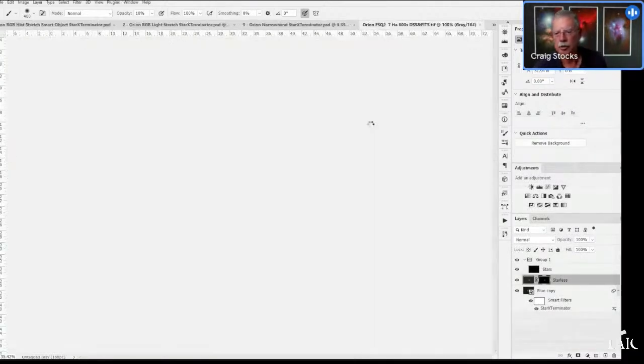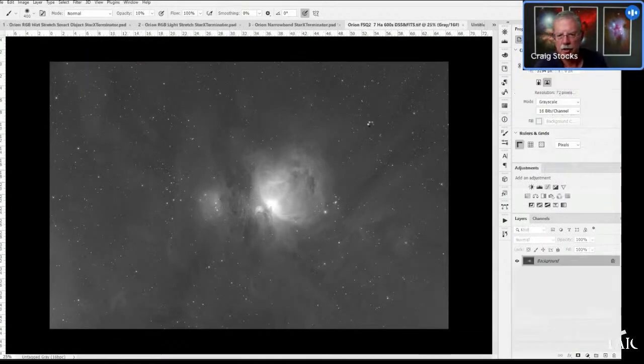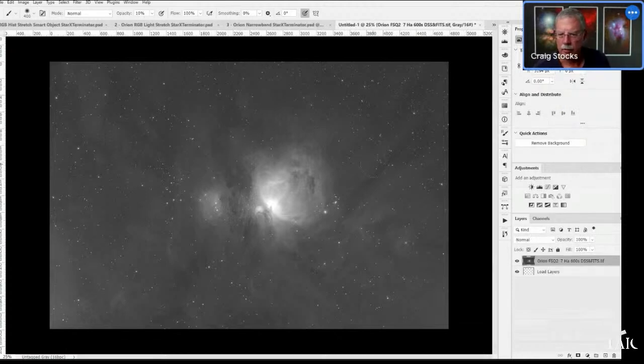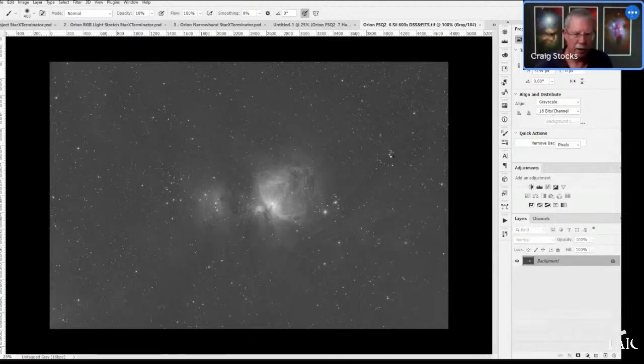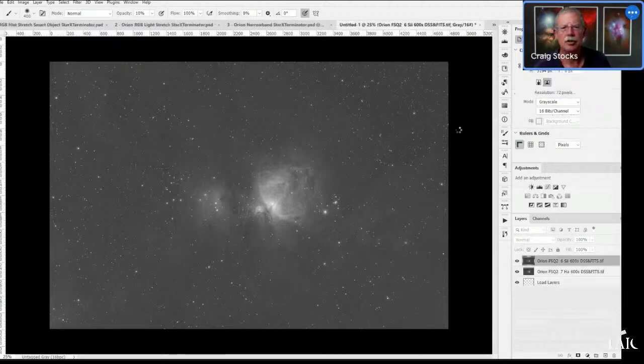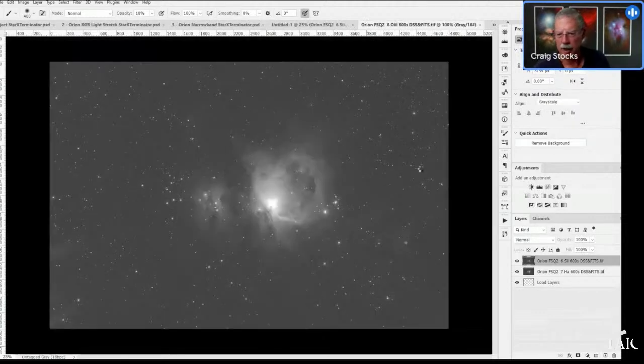Click OK. And as we did before, Photoshop is going to load these three layers into one document with each one on its own layer. So we'll have a layer of hydrogen, a layer of oxygen, and a layer of sulfur. And you can probably guess already what we're going to do. We'll first organize those, because just like I like red, green, and blue organized in a certain order, I always like my narrowband lined up with hydrogen on the bottom and sulfur on the top. It doesn't matter what order you have them in. That's just the order that I'm used to working in. And if I work in the same order all the time, it just keeps me from getting confused.